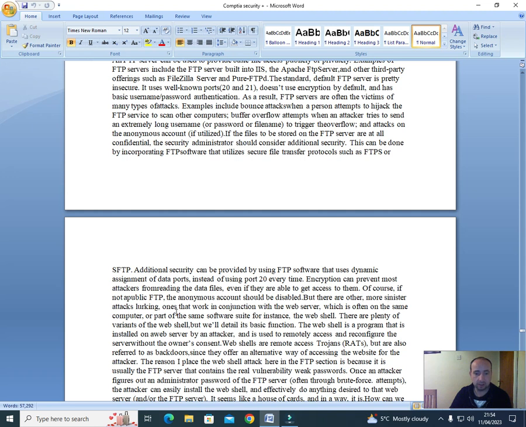But there are other more sinister attacks lurking. One that works in conjunction with the web server, which is often on the same computer or part of the same software suite, is the Webshell. There are plenty of variants of the Webshell, but we detail its basic function. The Webshell is a program that is installed on a web server by an attacker and is used to remotely access and reconfigure the server without the owner's consent. Webshells are remote access trojans, RATs, but are also referred to as backdoors since they offer an alternative way of accessing the website for the attacker.